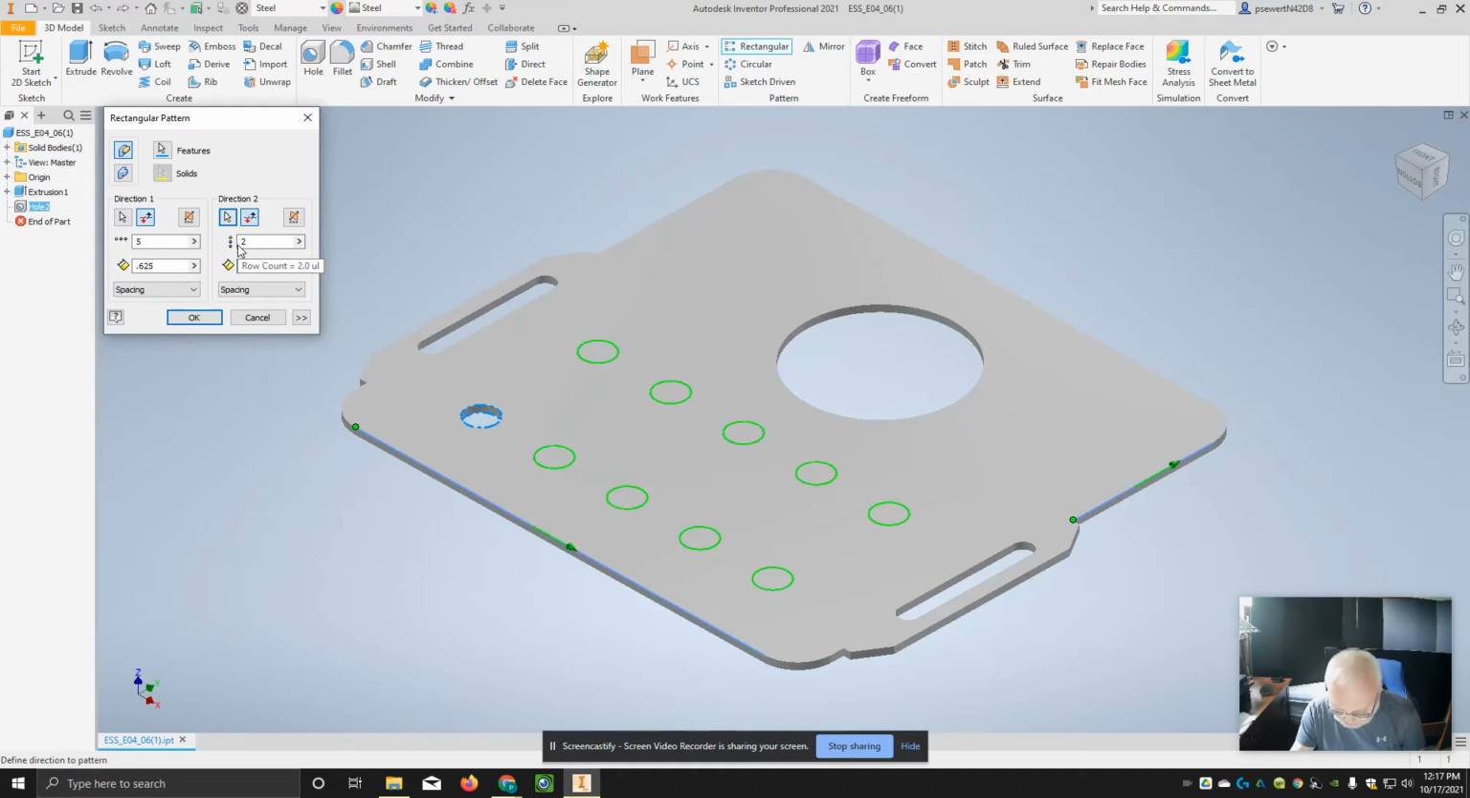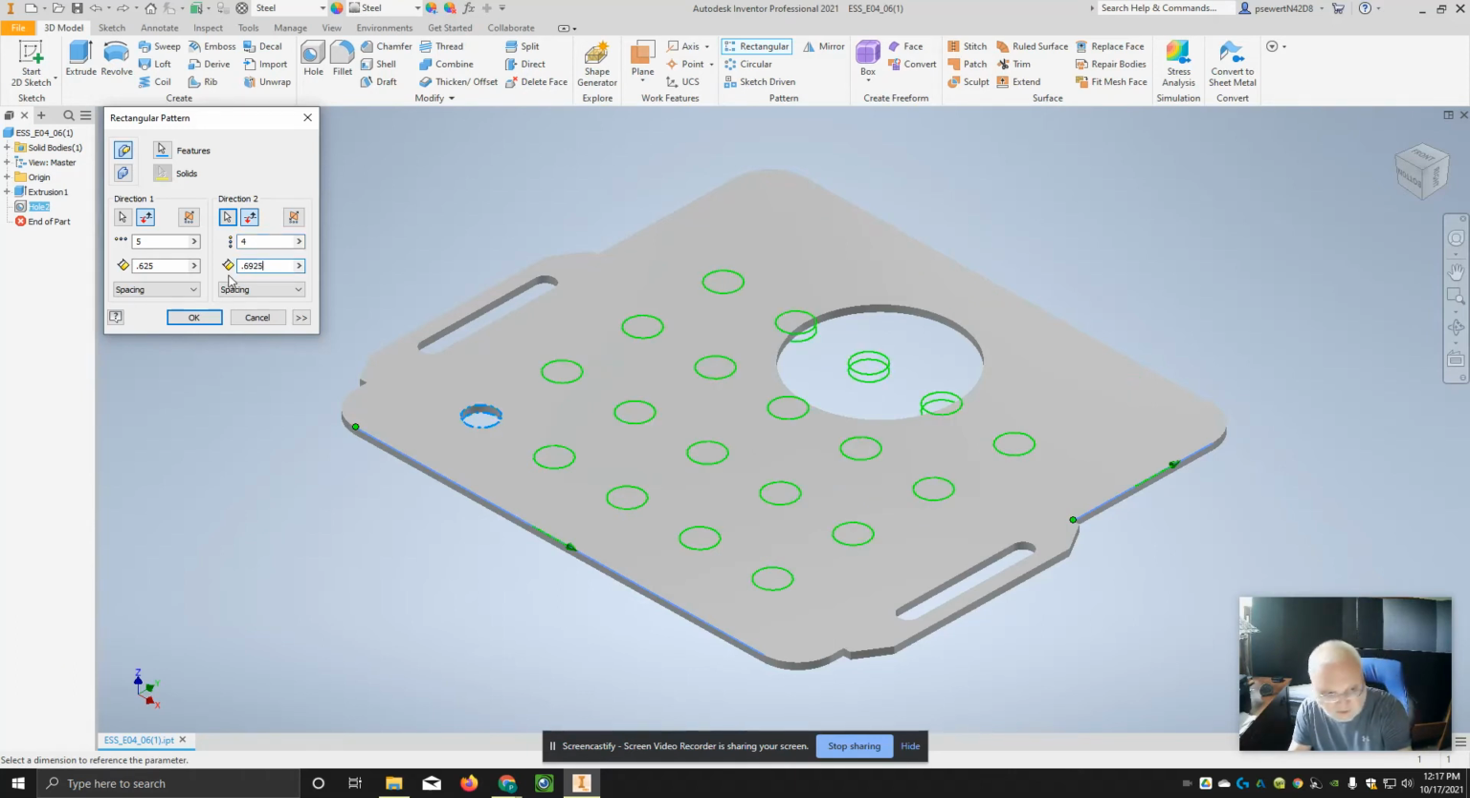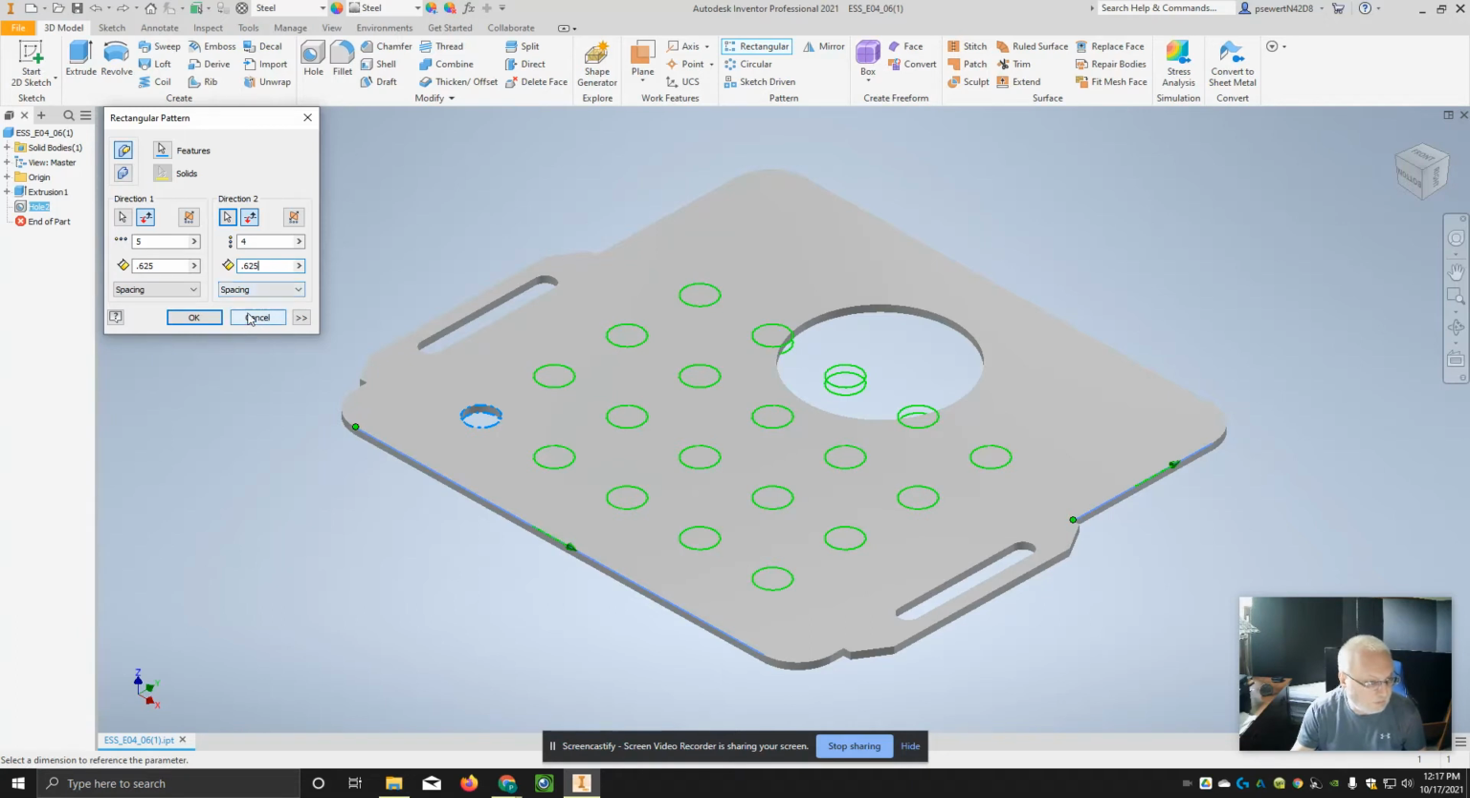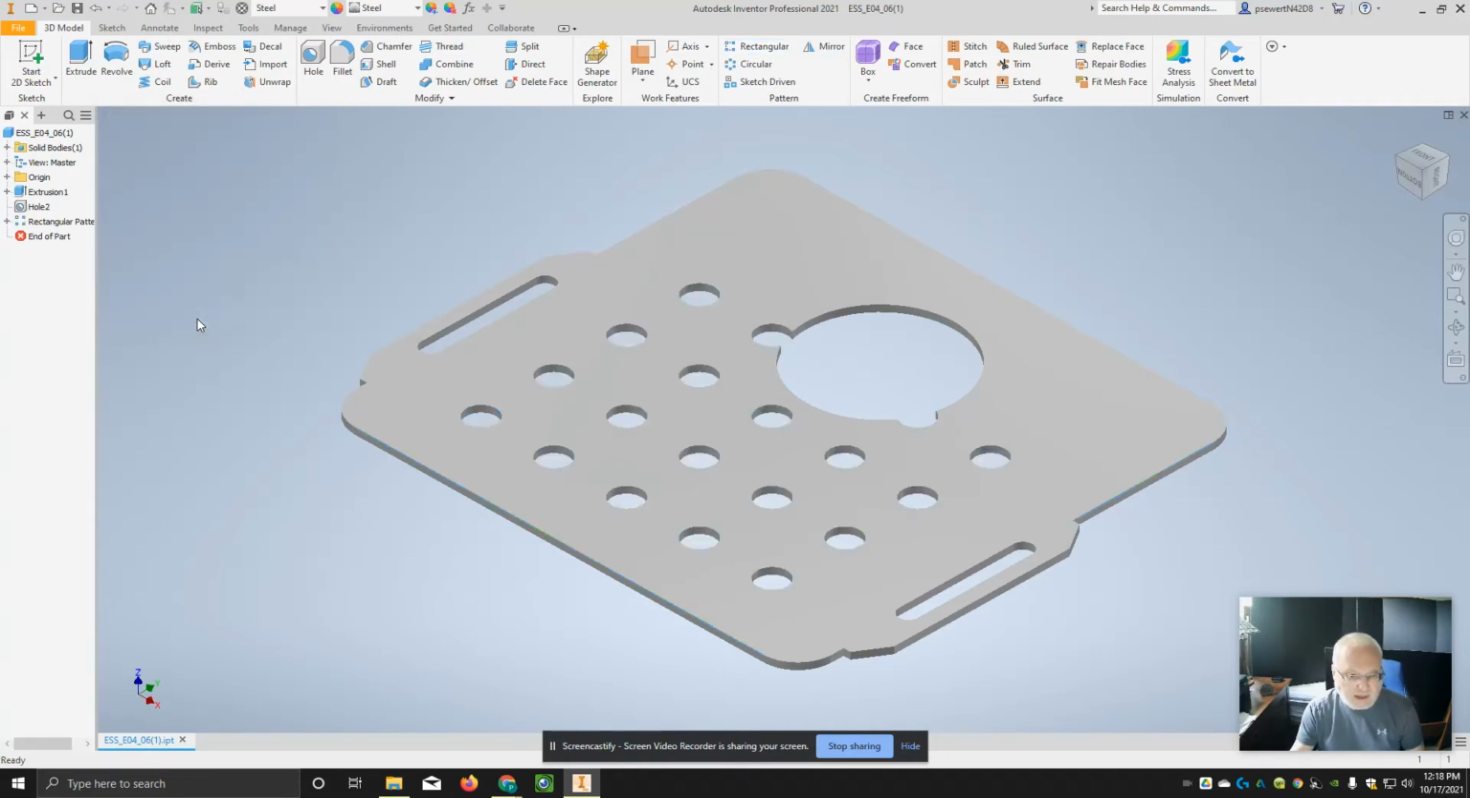The next thing is, how many rows do I need here? And the answer to that is I need 4. Oops, I hit 5, of course. There we go. And change our spacing to 0.625 inches. There we go. And now I can say okay. So that's pretty good. The hole patterning tool, or rectangular pattern, you can pattern a lot of things, not just holes, but it works really well for this.